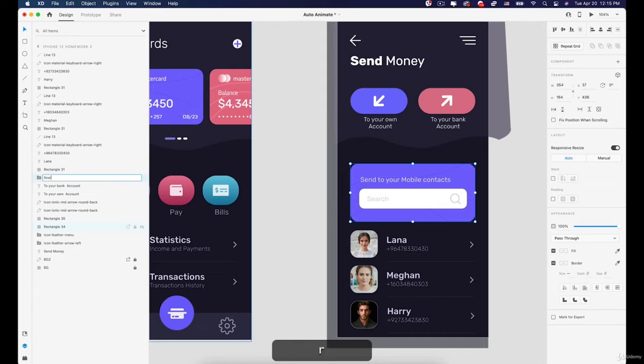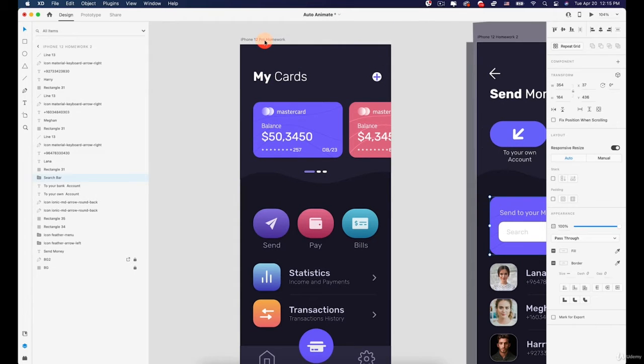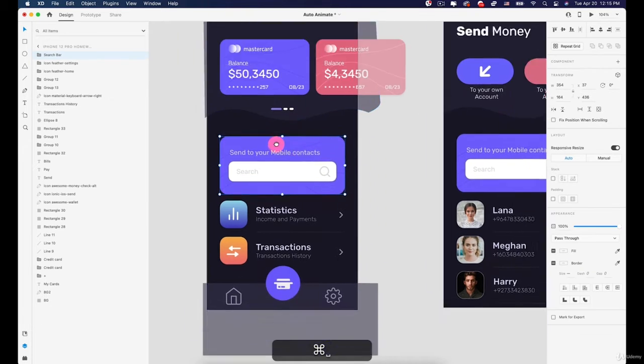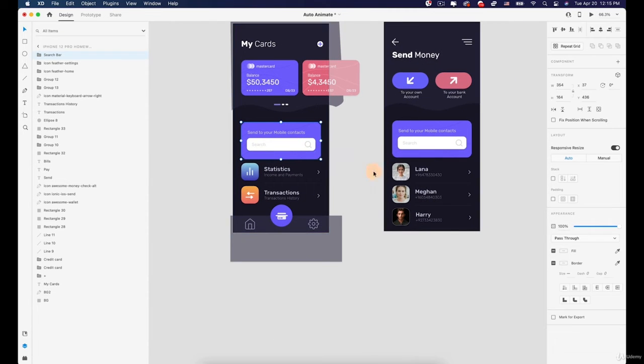Don't forget this part. Anything that you want to animate between the two artboards should be available in both artboards. The first thing, you're going to group them and then you're going to rename the group. And the last thing is to copy this one and paste it in the other artboard. So it should be available in both artboards under the same name. Now we have the search bar in the first artboard as well. We want to animate it in the second artboard.